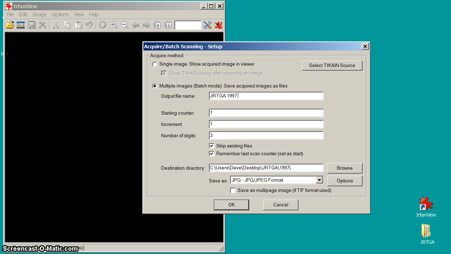So if I put a dash in here, the first image we create will be 001, JRTGA 1997 001, the second image 002, and so on. This allows us to store 999 images or 999 pages for that particular year. If it's not enough, if you have a lot of pages for the year, you could change this to 4. And then by having 4 here, you would enable you to scan 9,999 pages.